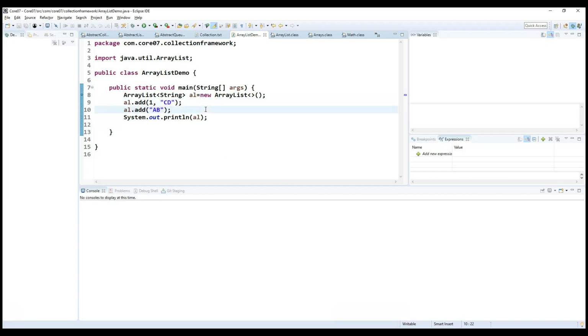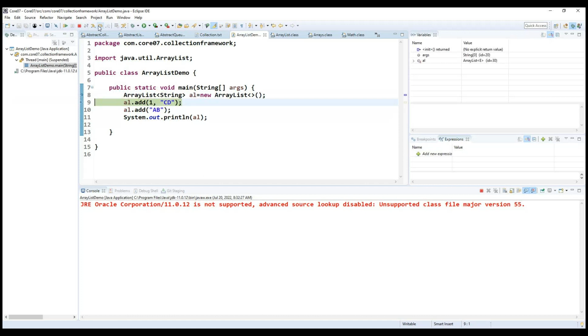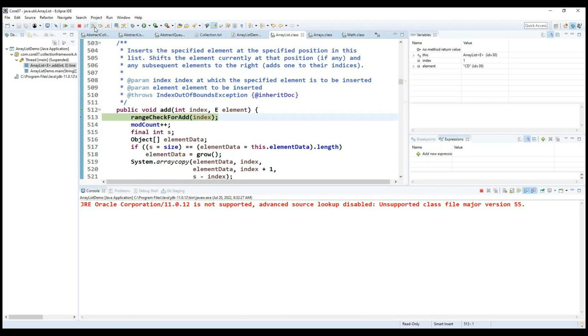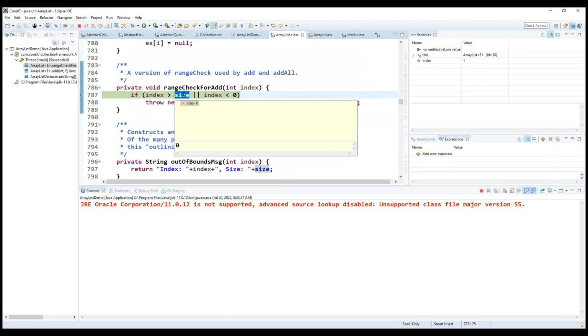Now observe carefully. Again I'm going to debug this particular code. Observe carefully what we need to understand here. This is the constructor we are creating here. Now I'm calling the same add method. Again we are checking the range, so again I'm moving on to this. What is the size right now? 0. Right now the size is 0.